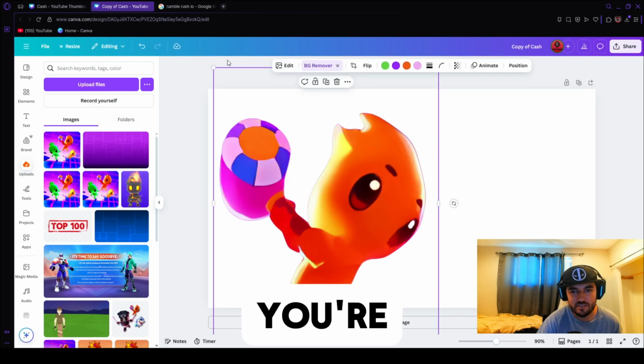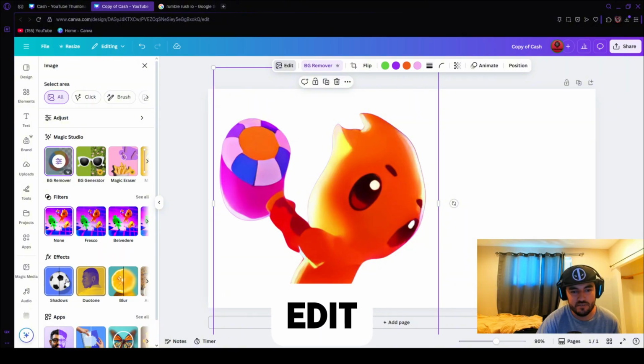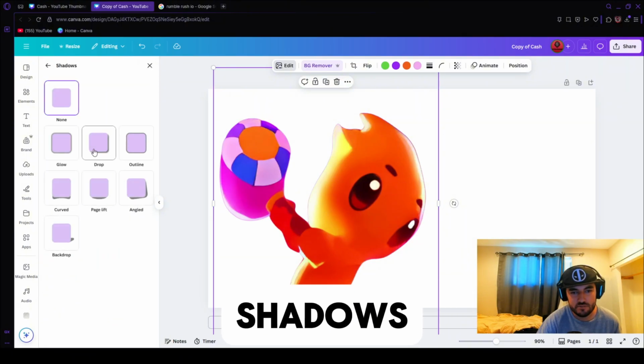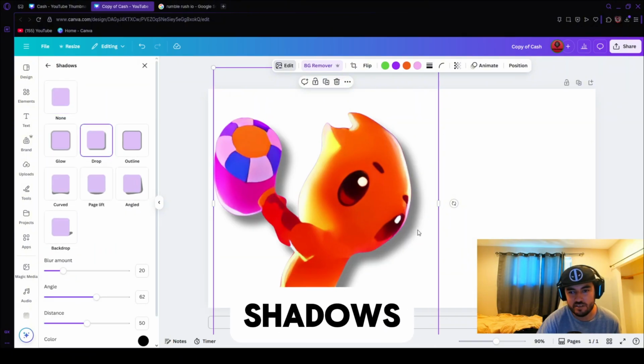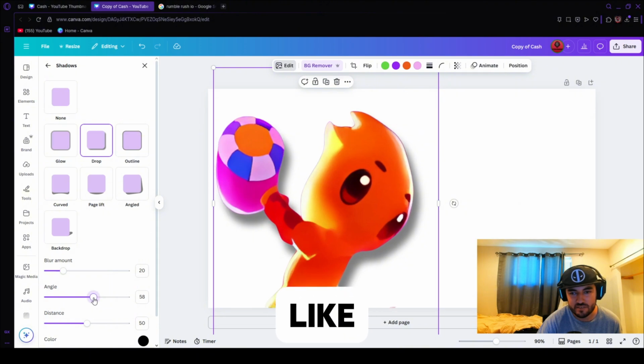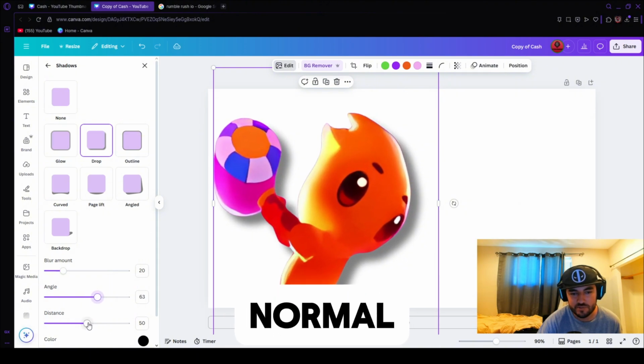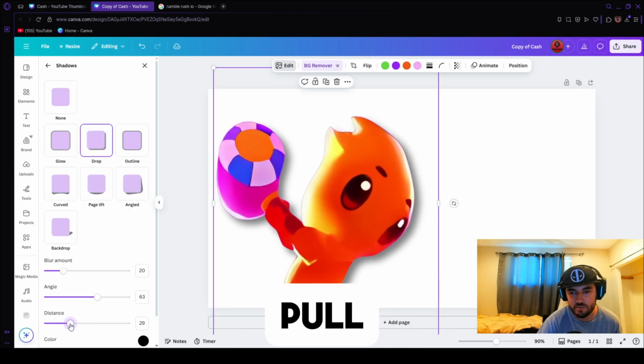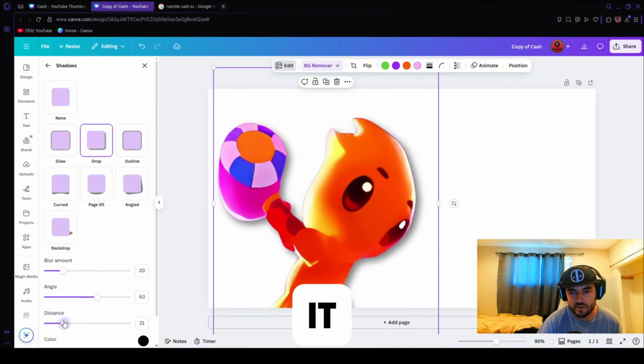Once you do that, you're going to head over into edit. You're going to use shadows, and I use drop for my shadows. You don't want the shadow to be too far off. You don't want it too visible. Obviously you want it visible, but not to stand out like crazy. So make sure the angle is set to normal. Then the distance is how you pull it in a little bit. So there you go. Pull in the distance maybe just a little bit more, so it actually looks like a shadow.